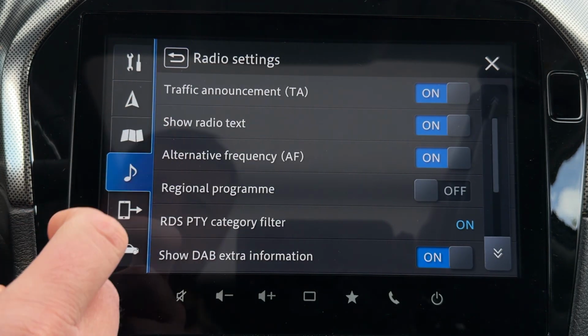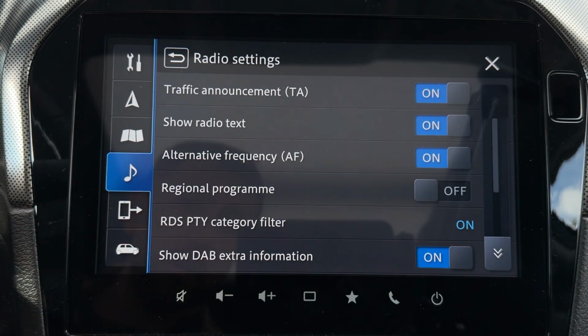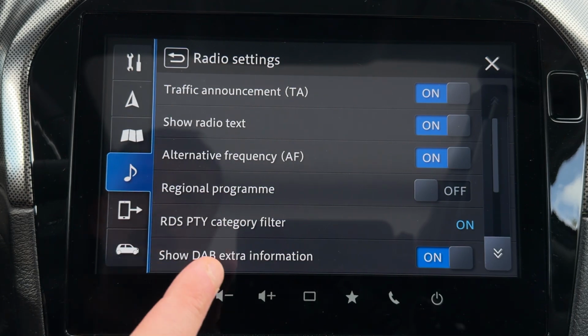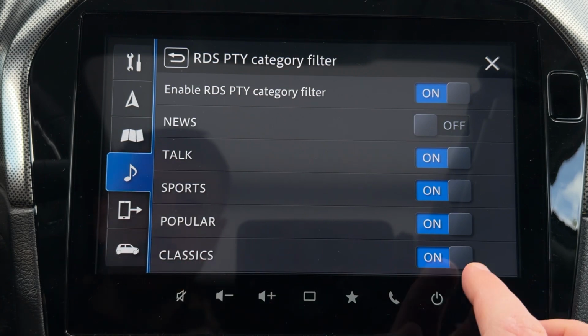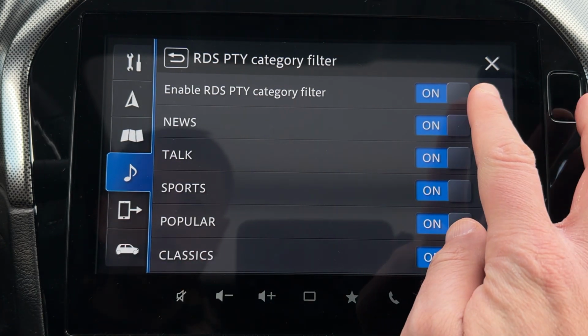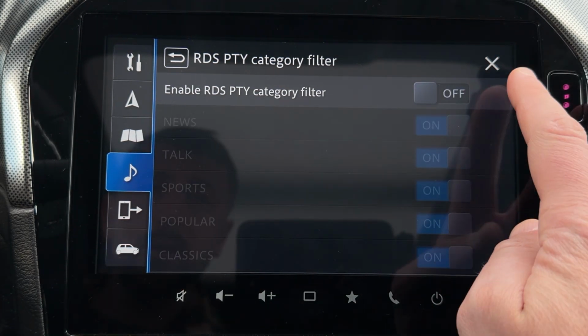So here you can, for example, enable or disable the traffic announcement. You can also show the radio text, use the alternative frequency. It's quite useful features to change the frequency while you are driving to some stronger one. You can use the regional program to also look for some regional information. You can show the category filter, as you can see right now. So you can use, for example, all categories, or you can just disable the filters.